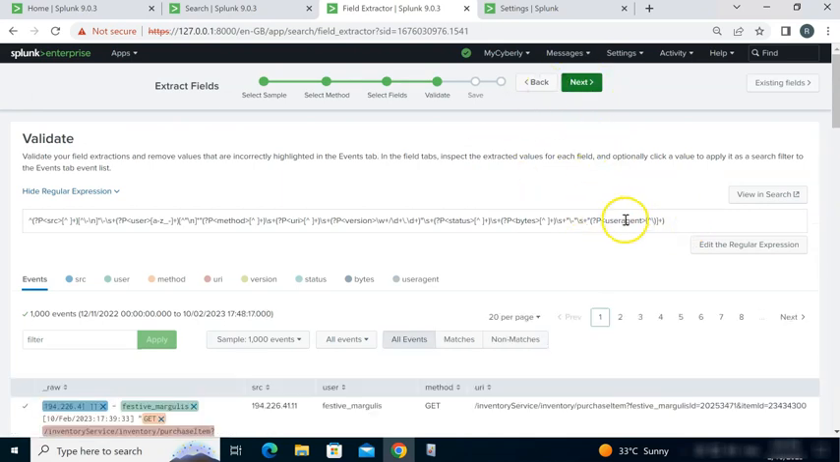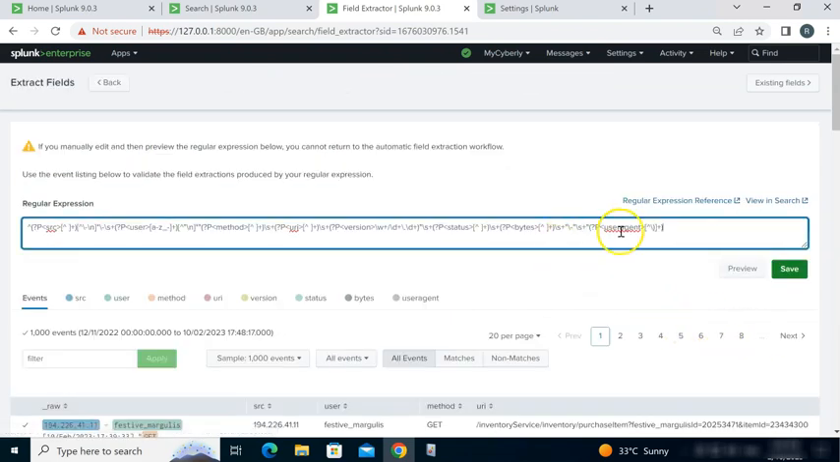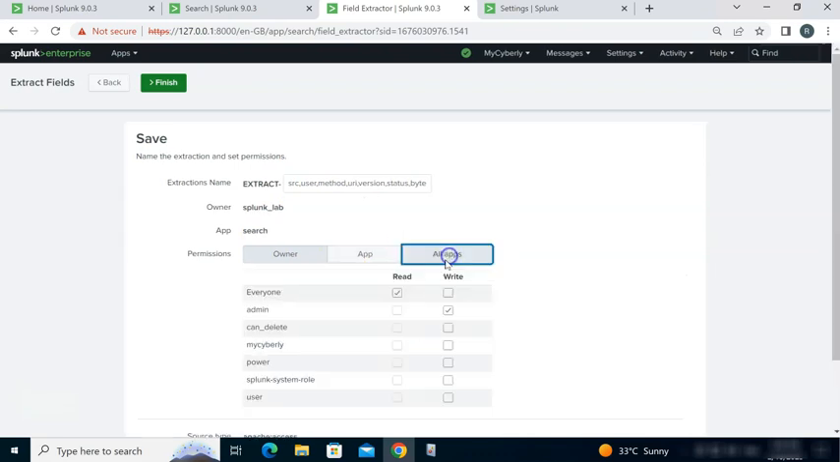Suppose in this, if I want to further change something, I will go back and say no, I don't want it to be like this. You need to click on edit regular expression, and I will say that I don't want it like this, I want it to be user underscore agent. Then I will save it. Now over here you have to give permissions. So I will select all apps.